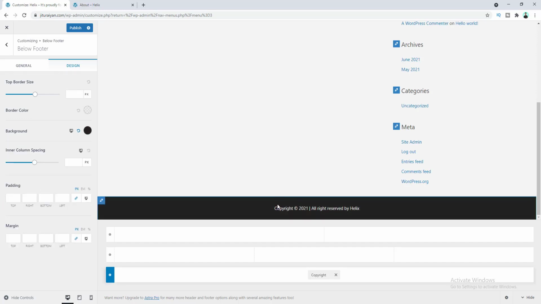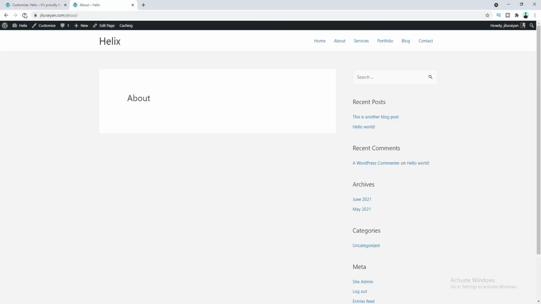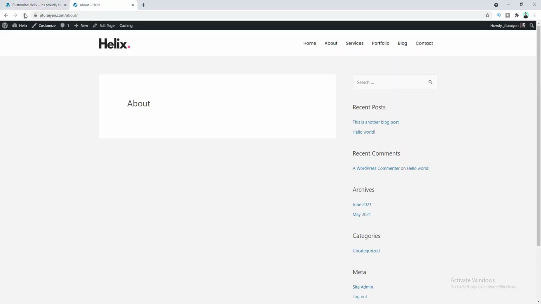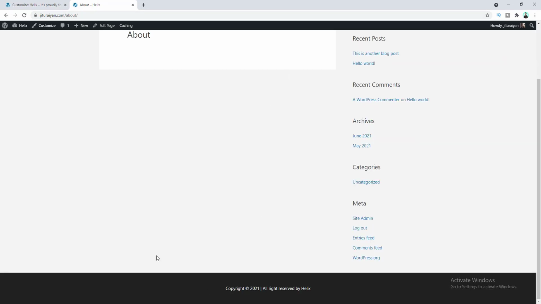And here for this footer I want to add some padding at the top and bottom. So here remove this clip icon, and at the top let's give 40 pixel padding, and also at bottom 40 pixel. Perfect. Okay, now to save our changes, let's click on this publish button, and if we go back to our pages and refresh this, we can see our customized header and this footer.